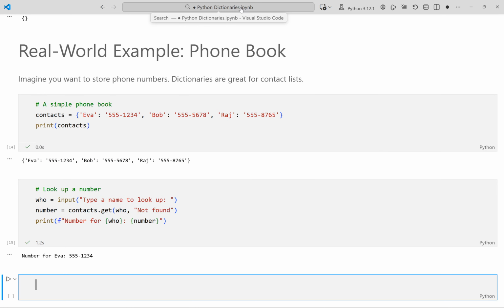Here, the output shows that when you type the name Eva, the program successfully retrieves and displays her phone number from the contacts dictionary. This demonstrates how dictionaries allow quick and easy lookups by key, which is perfect for implementing a phone book. Notice how the .get method also gracefully handles cases where a name might not be found, avoiding errors.